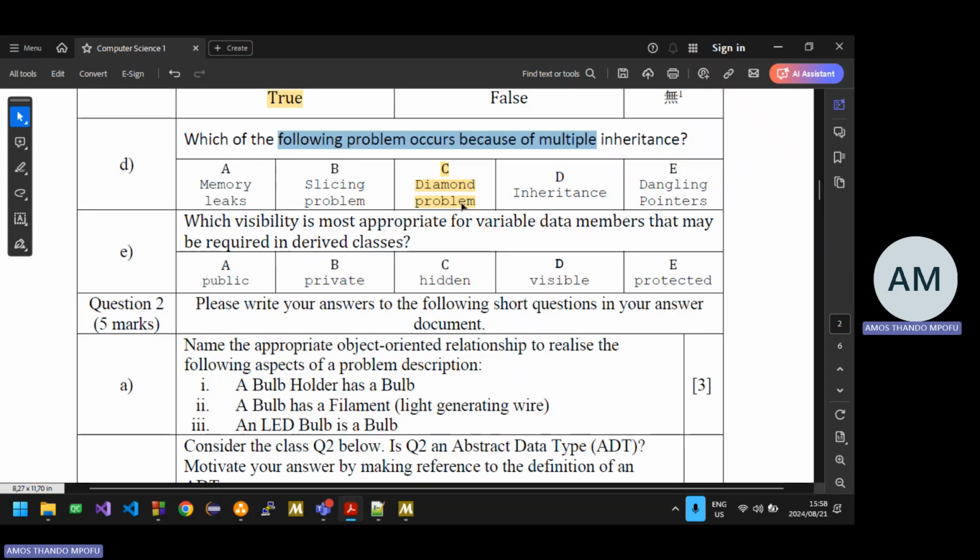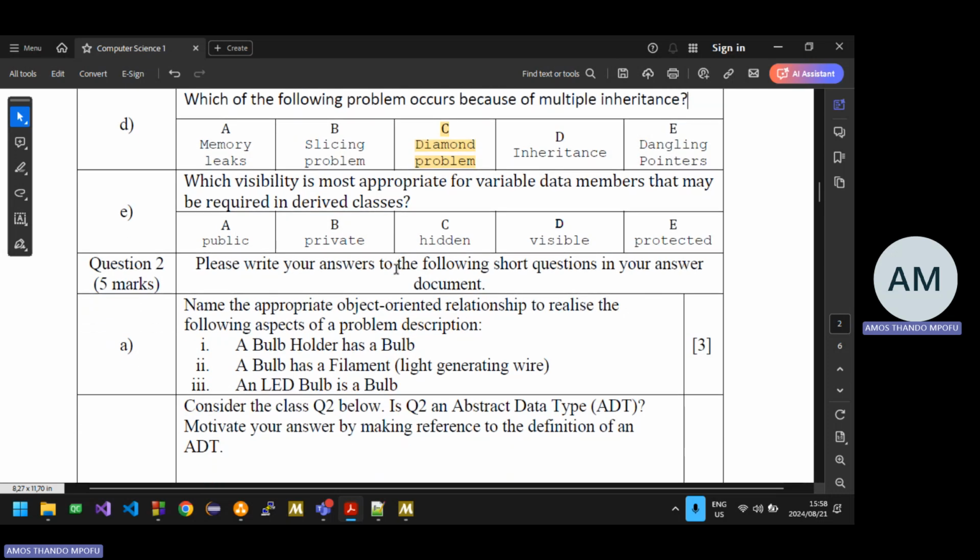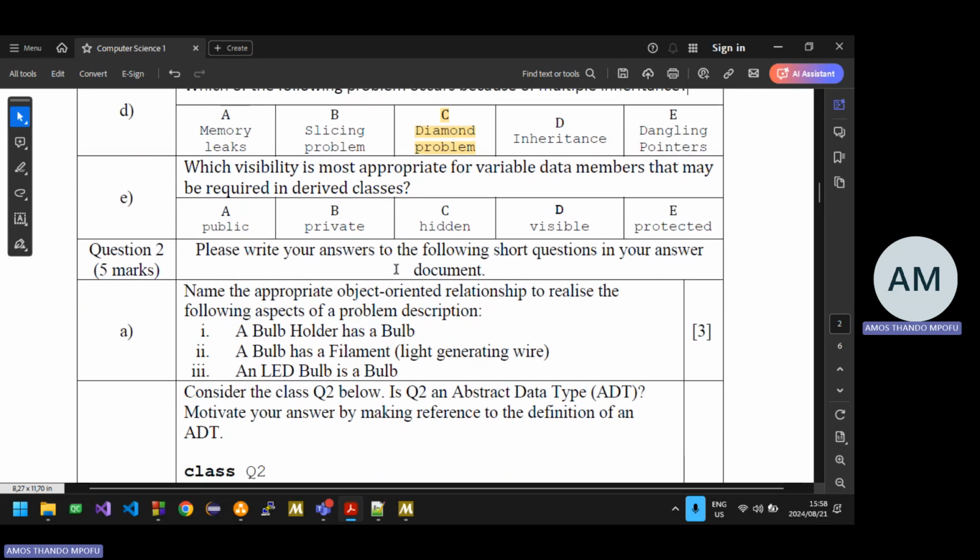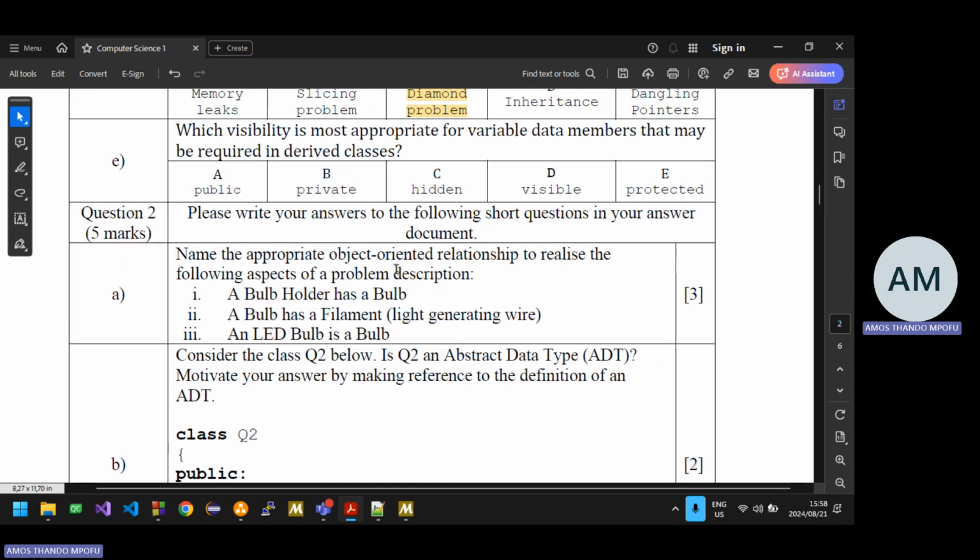So the answer would be diamond problem when you have multiple inheritance. I think it's diamond. I think it has to be diamond problem. If I remember very well, it has to be diamond problem. Just that there's a lot in my head. There's a lot of things that I'm juggling at the same time.